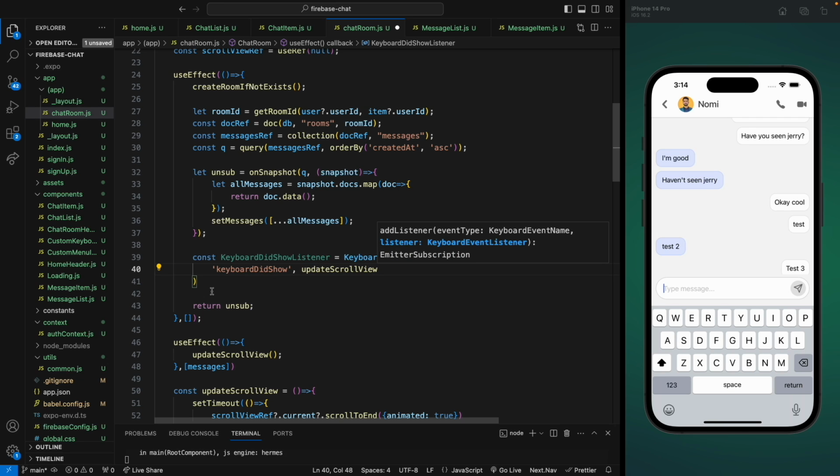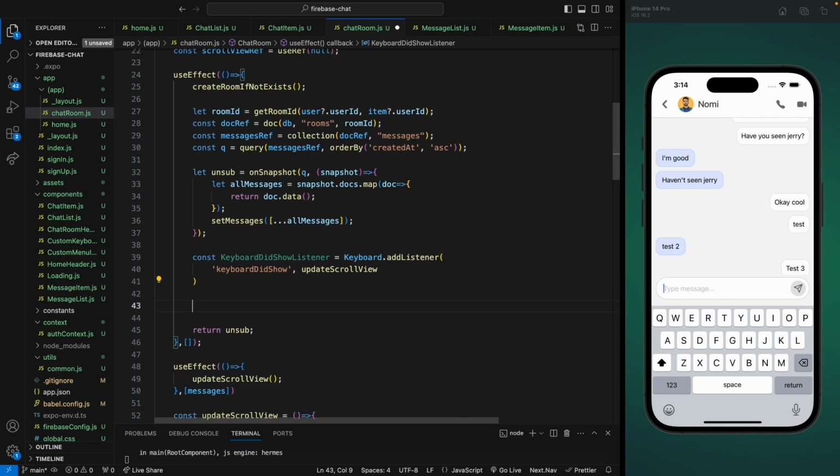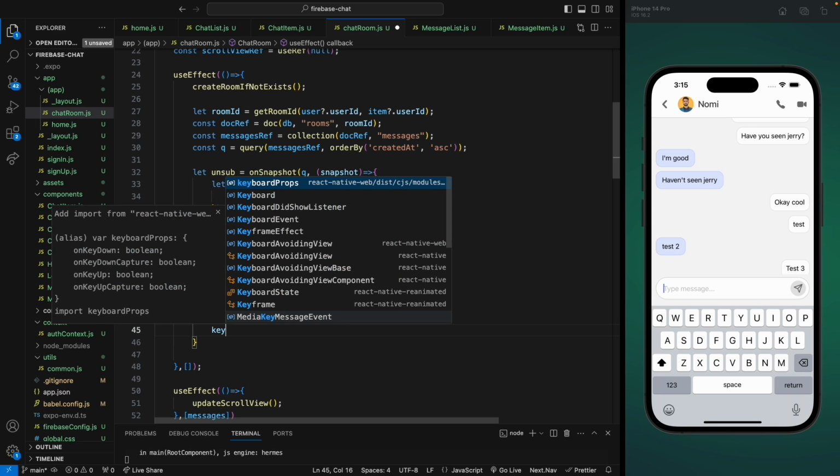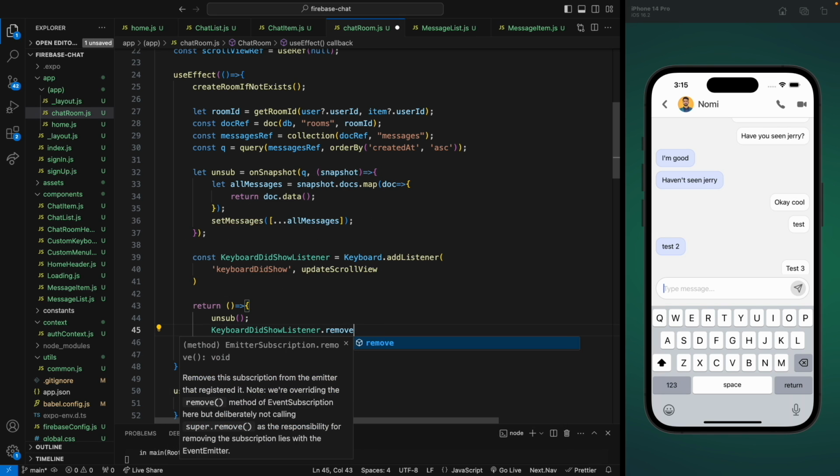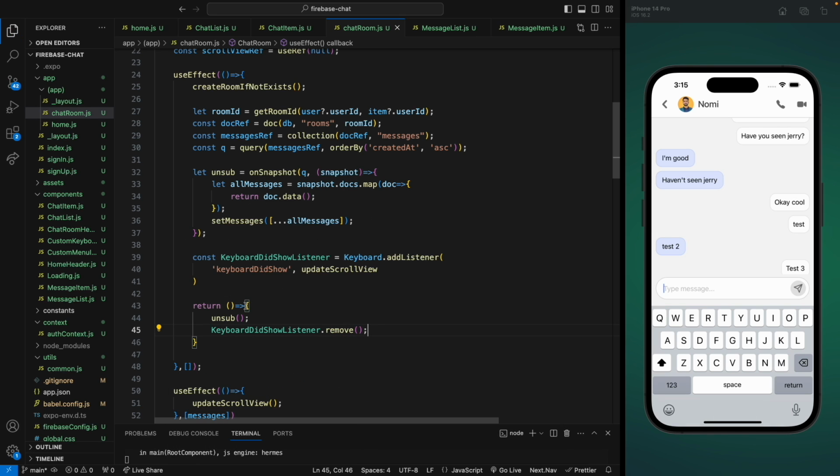So now we need to remove this keyboard listener as well. So let's return a function here. This will be called whenever the component unmounts. So we need to move the unsub call here as well. Let's call it here. This will remove the onSnapshot hook, and we can remove the listener by using the remove function like this, and let's save it.